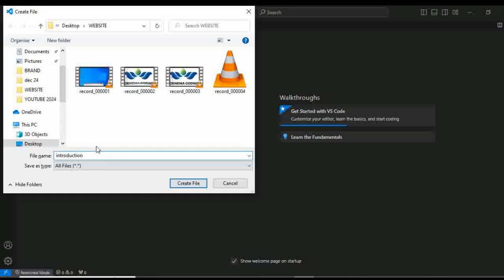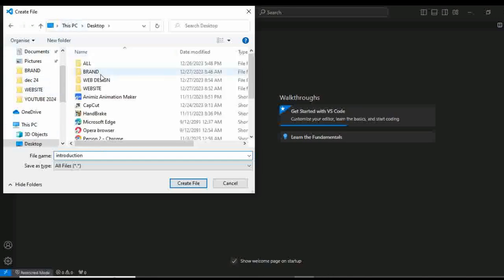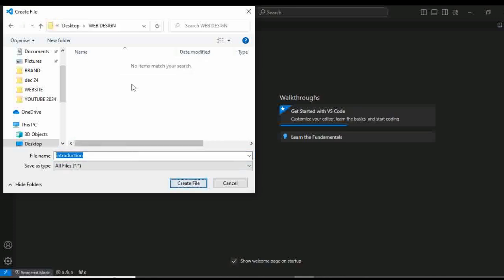Now let's look for the folder that we created. Go to your desktop. The name of the folder is web design, right? So click on it. This is the folder I created just now. So click on open. Okay, now this is where it will be saved.